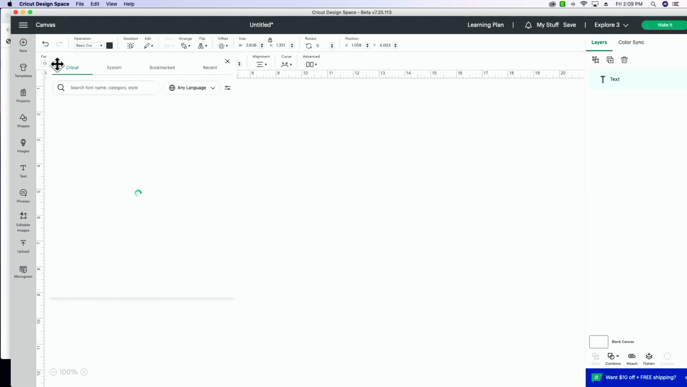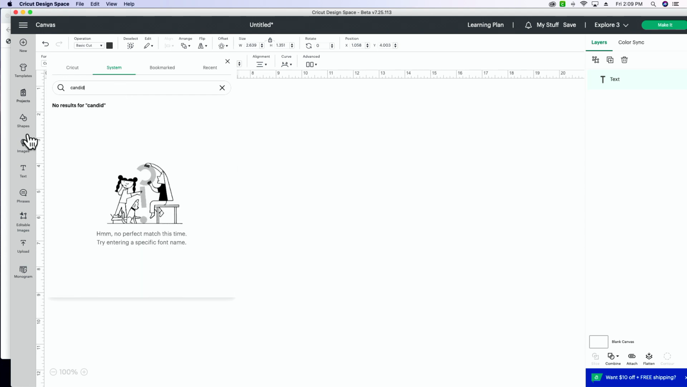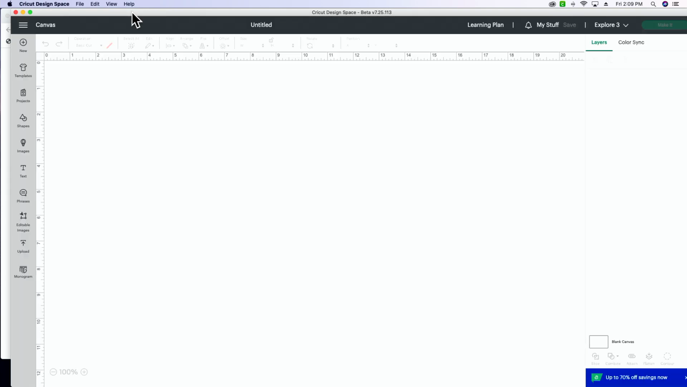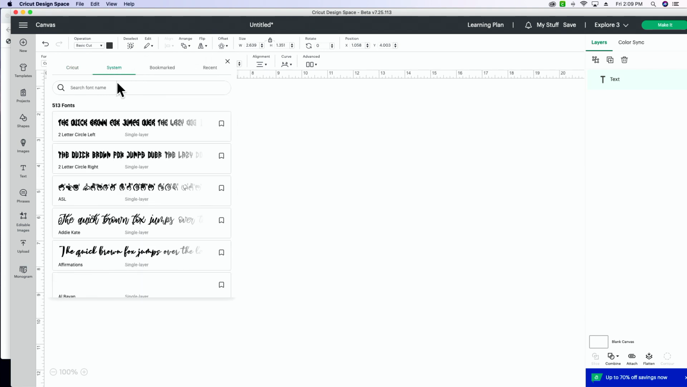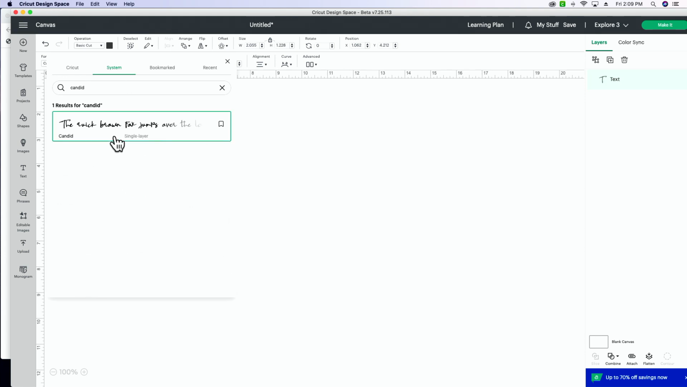The one we were using was Candid. Let's go to System Fonts. I'm going to type in Candid. It's not there. So what you're going to do is come up here to View, and you're going to reload Cricut Design Space. Previously, we would have told you to exit it out and open it back up, but all you have to do is go to View and Reload, and now we can grab this text, go to our System Fonts, type in Candid, and there it is. You now have a new font uploaded into Cricut Design Space.